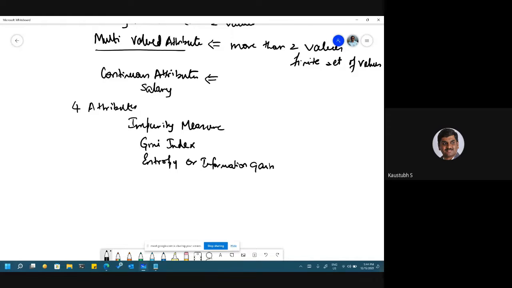Now, this concept of entropy and information gain is picked up from, if you have studied digital signal processing or things like that, Shannon's entropy, that is where this concept of entropy has been picked from. Another impurity measure is the classification error.